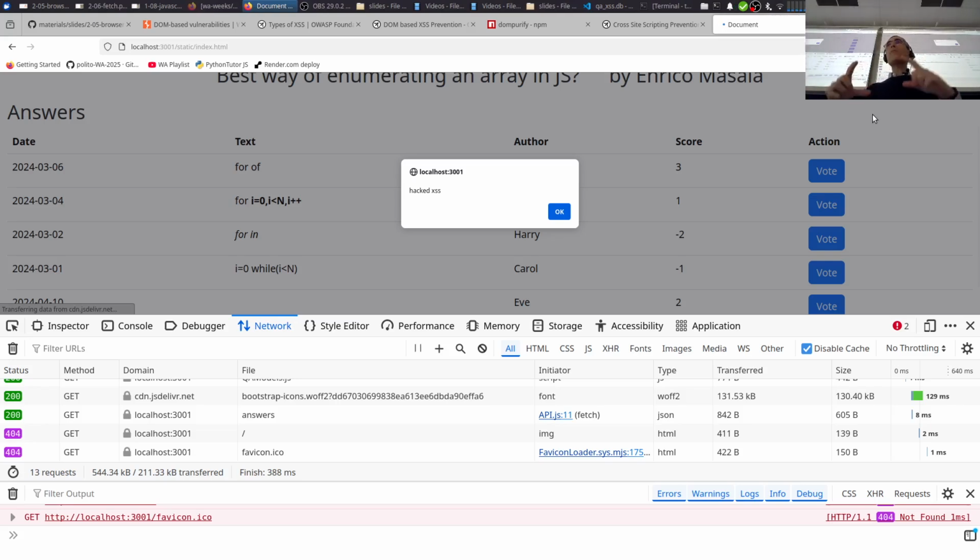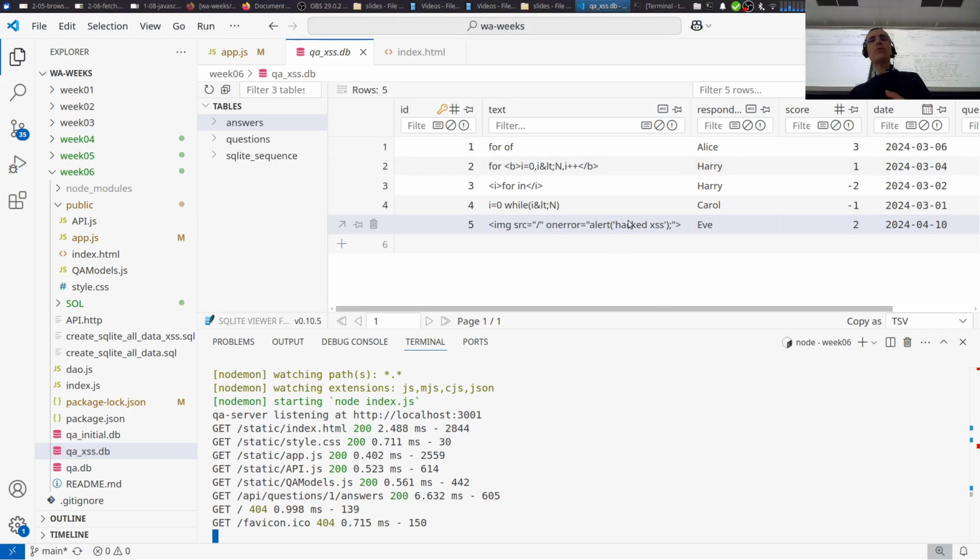So the tag img was interpreted by the browser. There was a non-existent URL. This URL caused the onError handler to be executed, and I put the code that I wanted to execute in this onError handler. Let me show you what I inserted in the database. I couldn't directly insert a script because there are multiple protections, and so the simple example with script doesn't work. So that's why I use this more complex stuff.